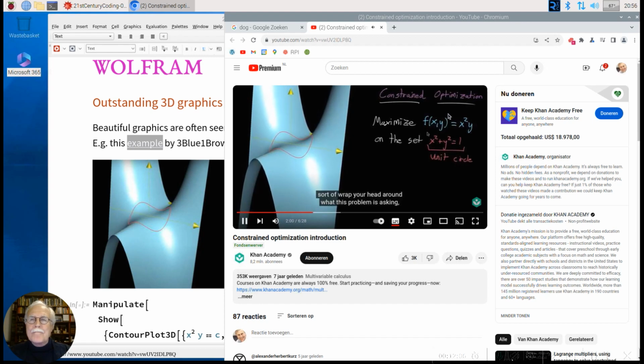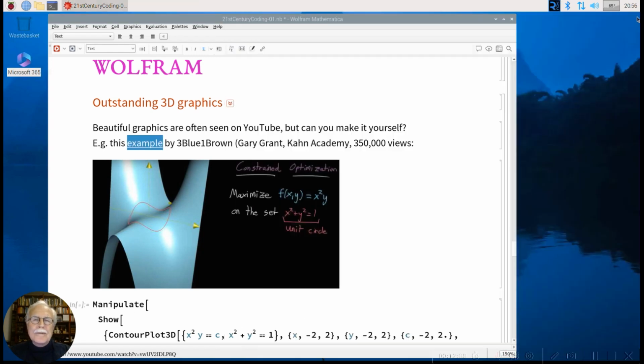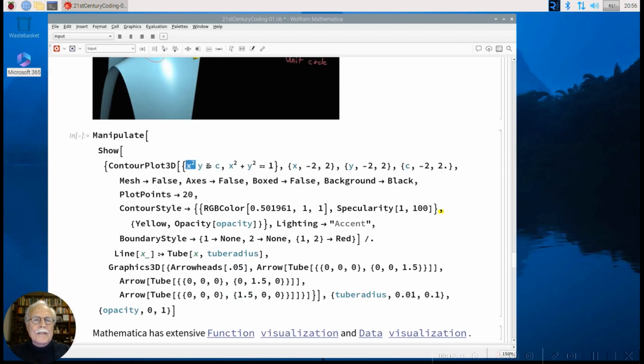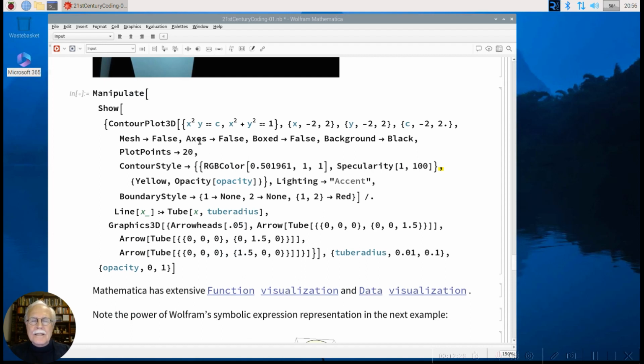Well, he uses the program Manim. But if you study Manim, it's quite difficult. And if you make this yourself in Mathematica, all you have to do is say, okay, I want to plot this surface, x squared y is constant, together with the cylinder, x squared plus y squared is 1. And then make it a contour plot. And I put all kinds of nice things and have a dedicated YouTube movie explaining step by step what I do here. That I do not want axis, I do not want a mesh, I want so many plot points, I want to have a specularity, etc.